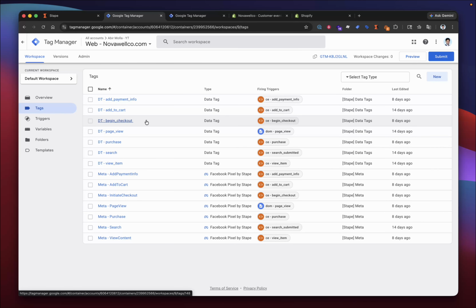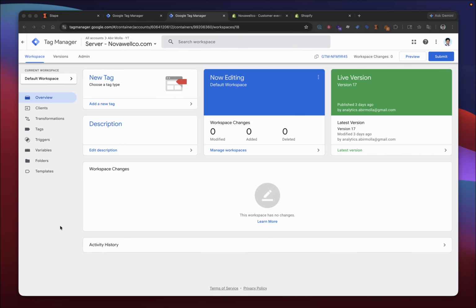This tag is what sends the complete event package to your server. Now switch to the server container. Notice the server container looks different from the web containers. It has clients, transformations, tags, triggers, and variables. This is where the Conversion API lives. Click variables.